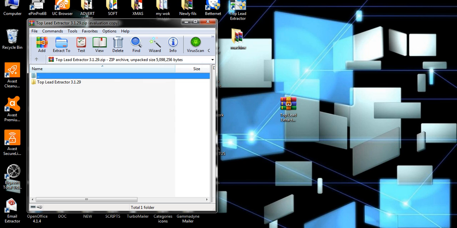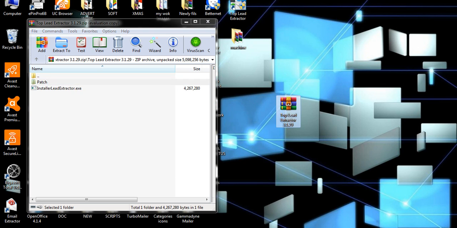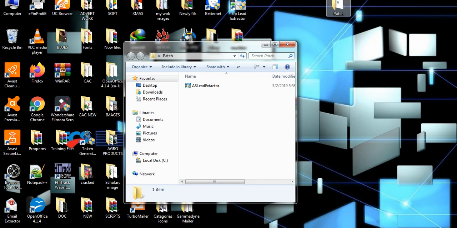Open this Top Lead Extractor, then copy this one here to your desktop, or you can just double click on it to extract and install it. Just click on yes, then run the installation. After the installation, copy this patch file here to your desktop, then open the patch file.